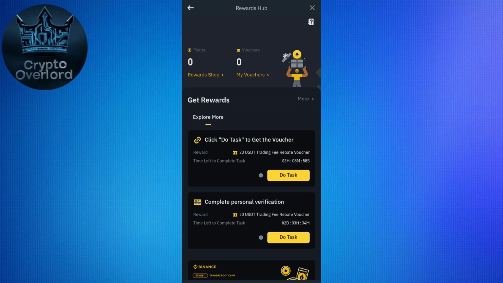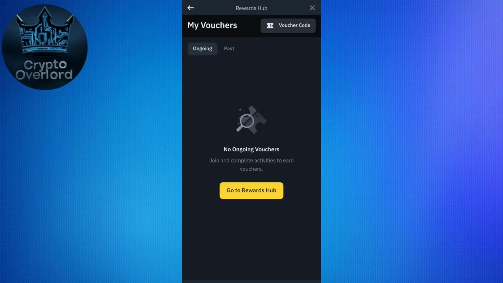So here you need to tap on the my vouchers section, and you will be able to see all of the vouchers here in this section. So if you have any of the vouchers here, you need to simply tap on that in order to activate it, and the rebate will now automatically apply to the eligible trades on Binance.